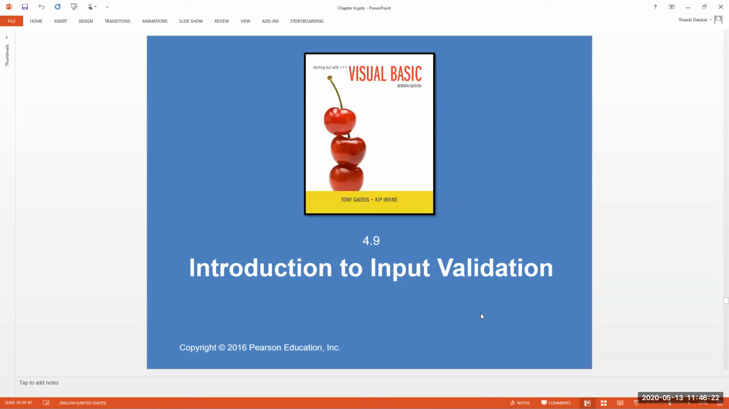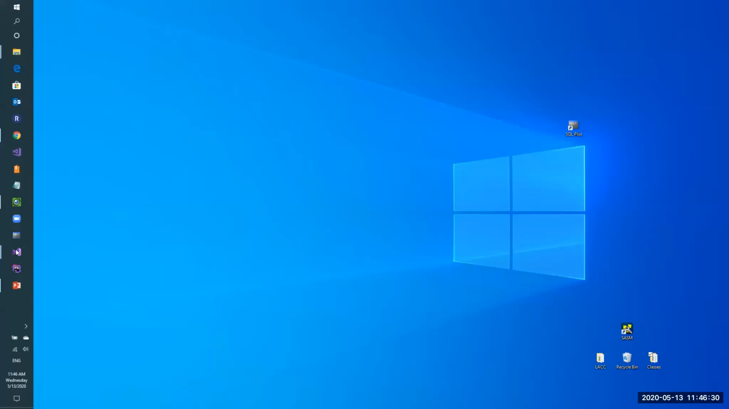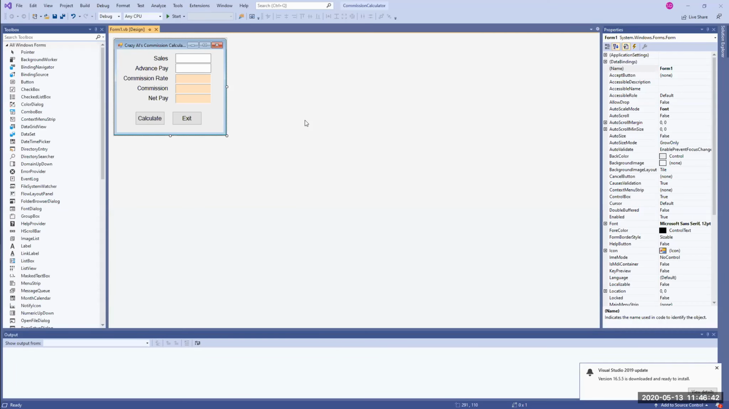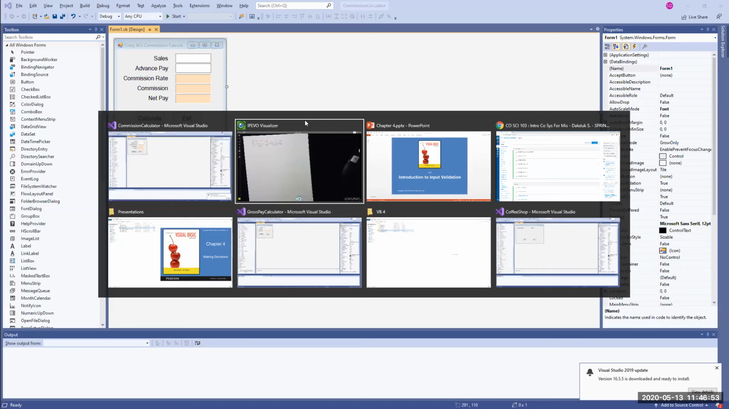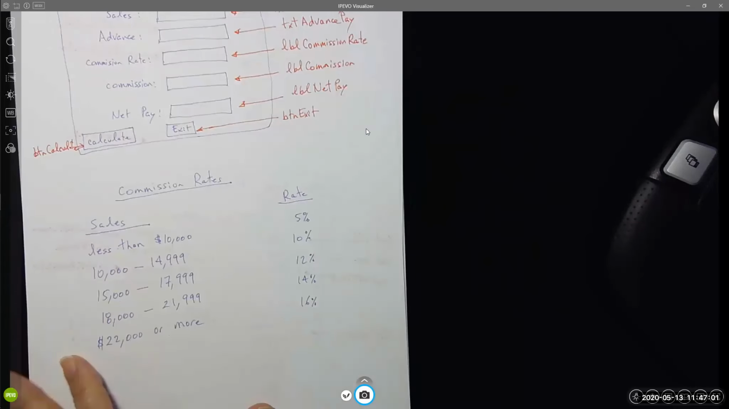All right, let's go ahead and do some examples. Before we continue, we'll talk about input validation. I already prepared a form for that, and we're going to go with a Crazy Al commission calculator. The idea is we're going to compute commission based on the following commission rates. I'm going to switch to the projector.